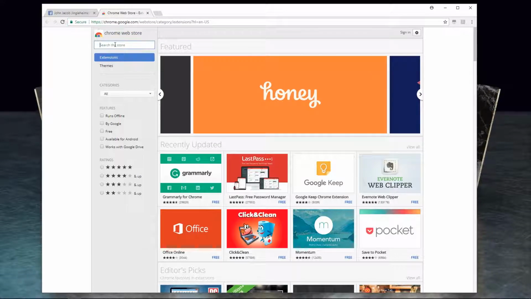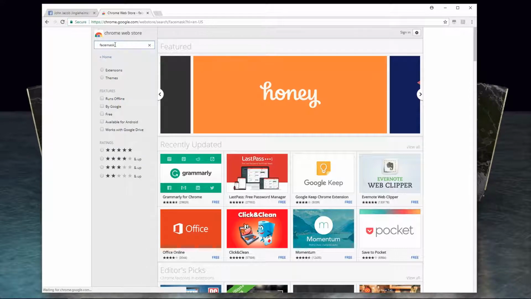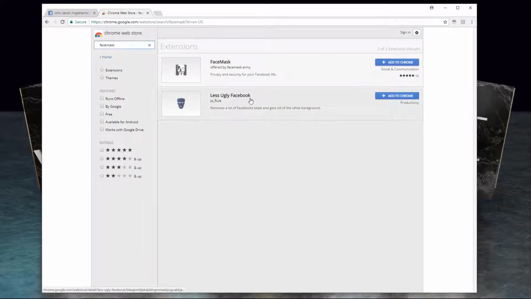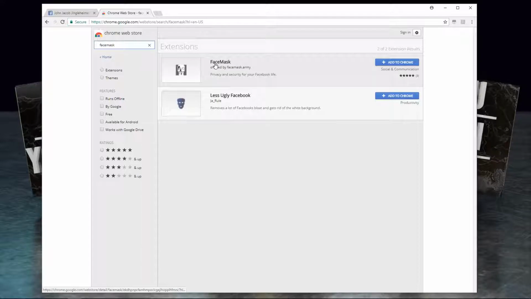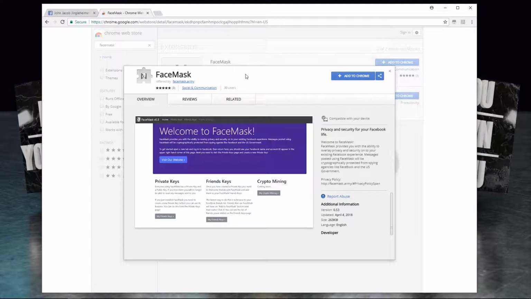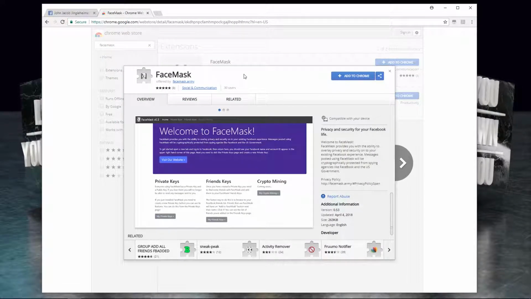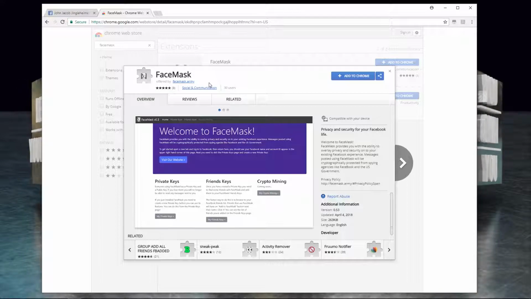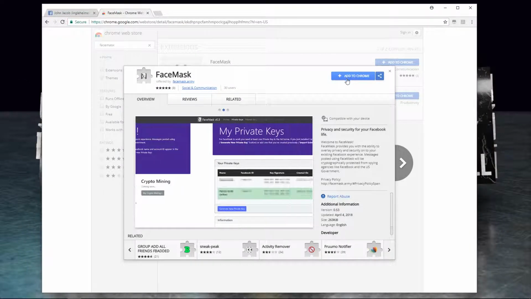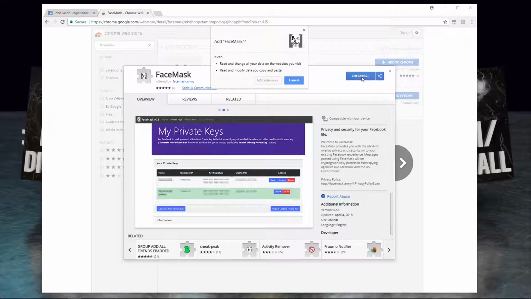Alright, so in the Chrome Web Store, it's real easy. We just type in FaceMask and hit Enter. And it looks like we have, I don't know what that is, but this top one, FaceMask, offered by FaceMask.army, is the correct one. So we click this and we click Add to Chrome.